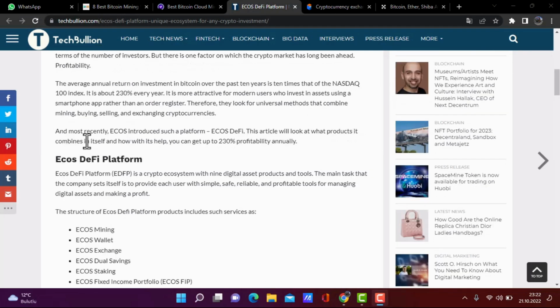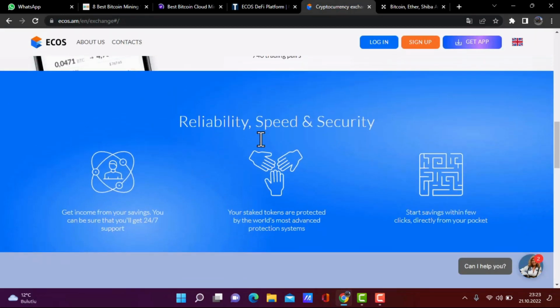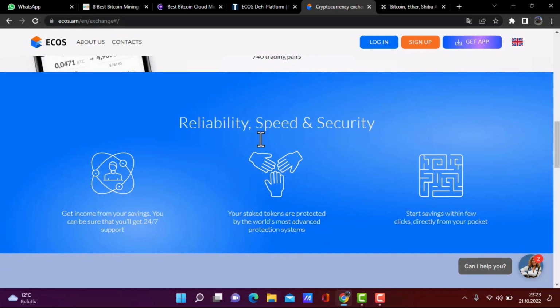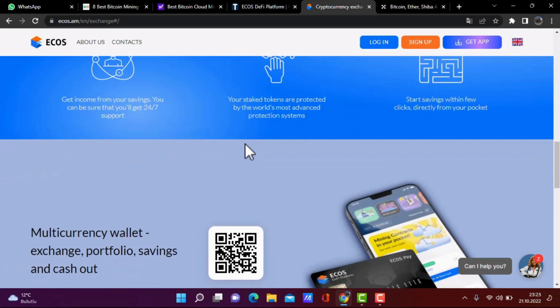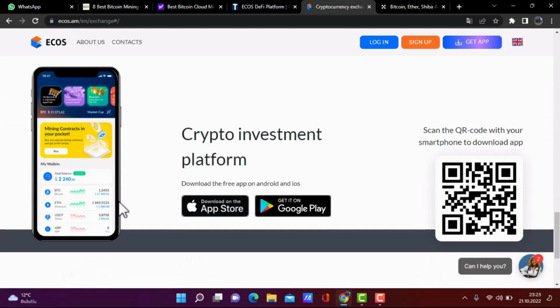ECOS, we can say ECOS is the best, as you can see here, because there are many things and much information about them. So all of them is trusty. So you can do any of your transactions, as you can see here. And multi-currency wallet, exchange, portfolio, savings and cash out, as you can see here. Crypto investment platform, and as you can see here again.